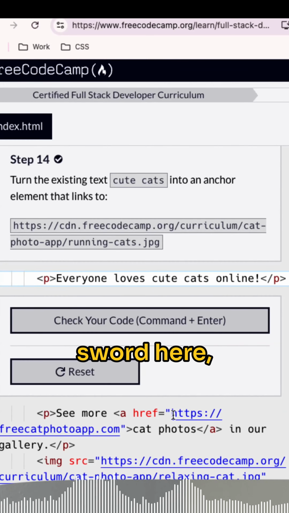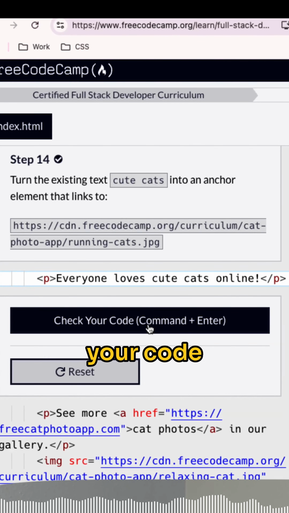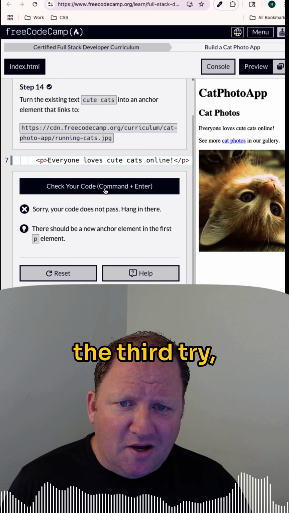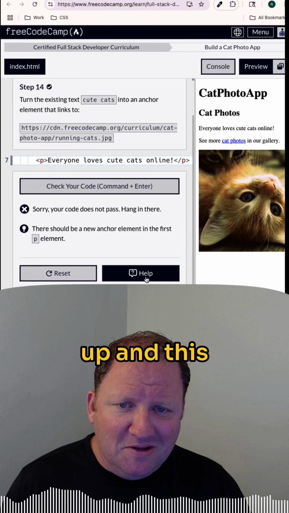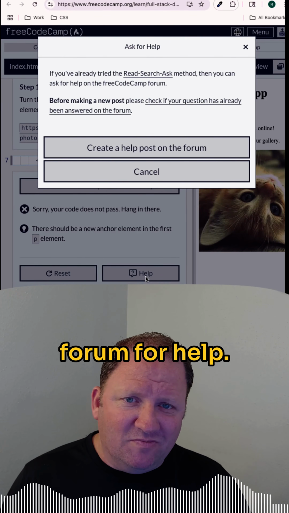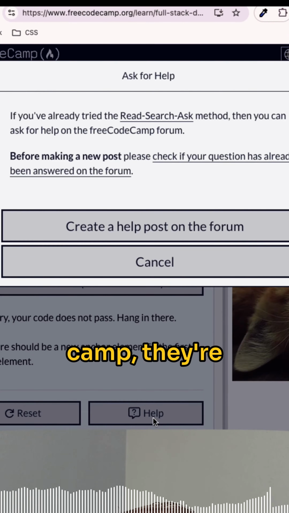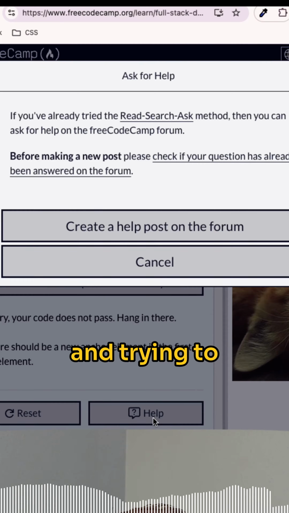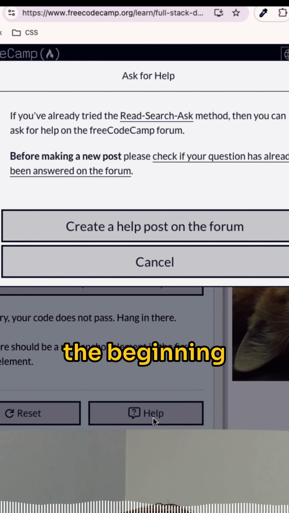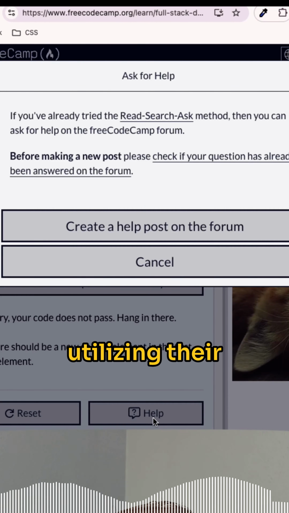You'll see why it's a double-edged sword here, but you can go ahead and check your code 3 times. Once you get to the third try, it's going to have this little help button pop up, and this is where you can ask the forum for help. Now, what I've noticed is that FreeCodeCamp is really big on researching and trying to find it out, even at the beginning stages of utilizing their platform.